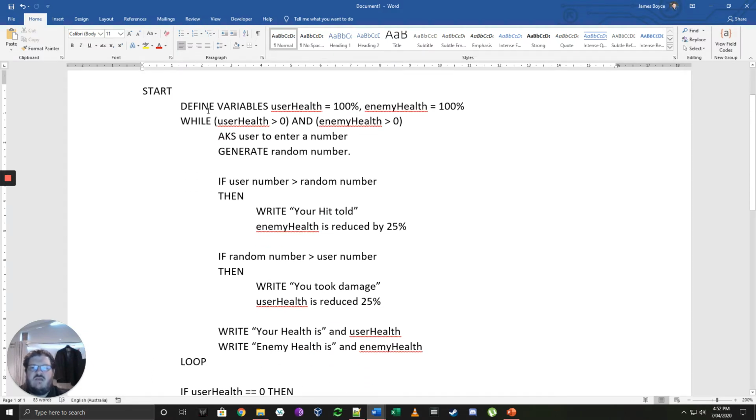So when we start at the beginning, we're going to define our variables. We've got 2 variables here, and they are percentages. They're not numbered. They're not typed. They haven't gone into any coding here. We've got a while the user health and the enemy health are greater than 0. So as we go through this, if the enemy health drops below 0 or drops to 0, if it actually hits 0, one of these we will end our loop.